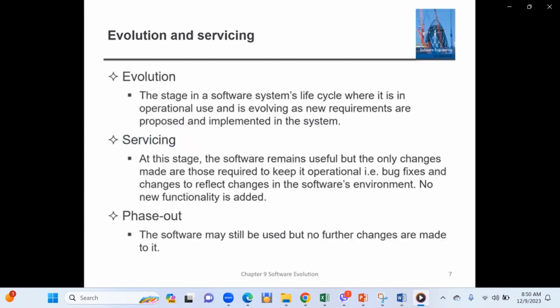Now if I go step by step, how do the evolution and servicing parts work out? You can see the first one is your evolution part, where there are stages, right? What is the first stage? Already I told you that we have the life cycle, the spiral model life cycle, the software system lifecycle, which will be helpful for us to create all these things and to be useful as operational. And if we have some new requirements, they can be proposed and implemented in the system. So this is nothing but the evolution of your software. If you have any new requirements, how are you going to deal with that? In the next step, you can see the servicing part. What is happening in your servicing part? This is again the next stage. Here the software remains useful, but the only changes you have to make are if you want to keep it operational.